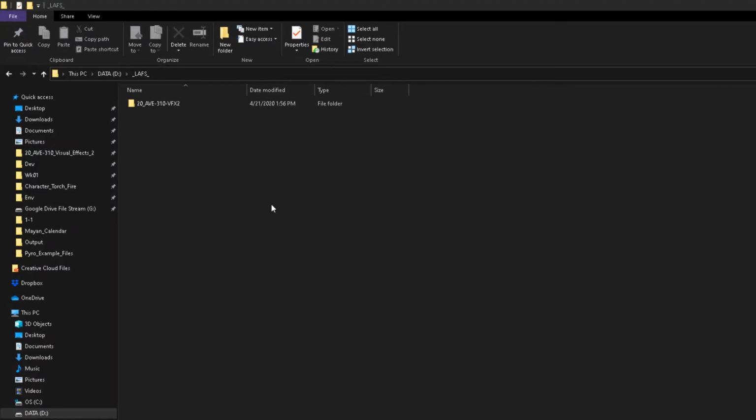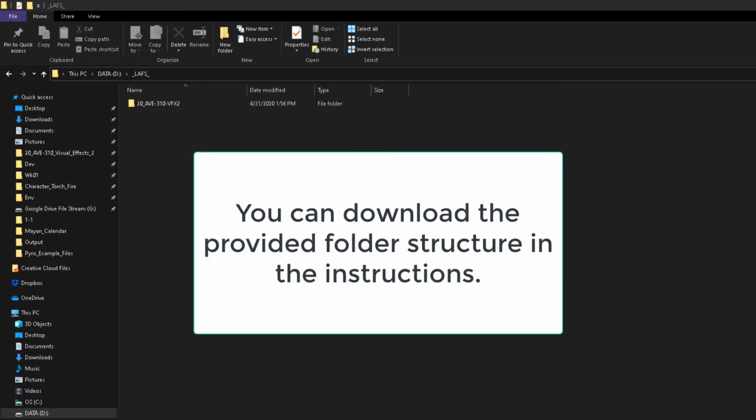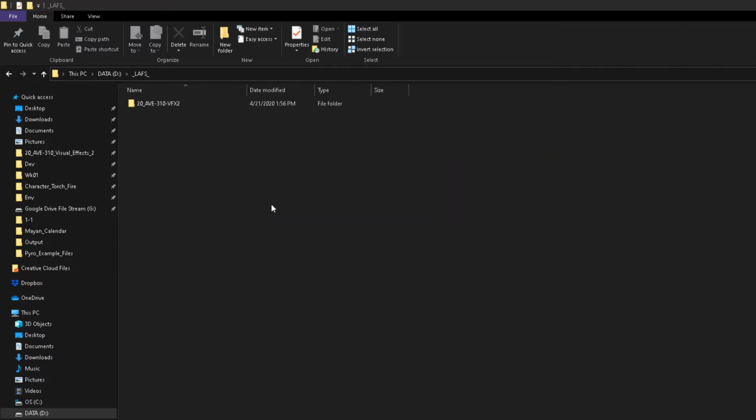In this video, we're going to go over the process of creating your folder structure for the course. This is extremely important in order to keep all the files organized and is your first step into the pipeline process, making sure that all the elements have the appropriate location and the right naming convention.